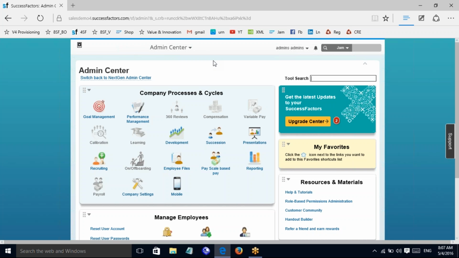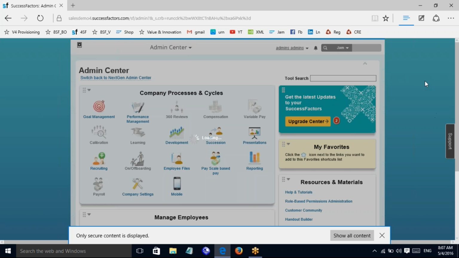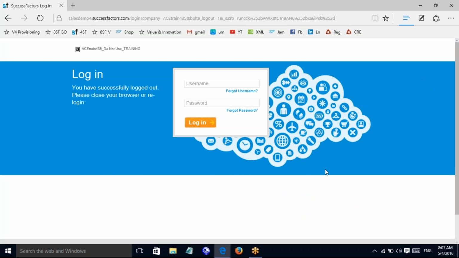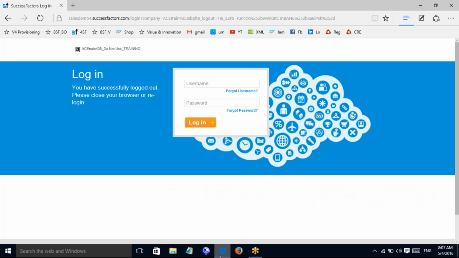Geo object means, anybody? Somebody can try. Foundation. Foundational. Geo means global. Global object. Geo objects means generic objects. Yeah. So these objects have been migrated to the geo objects.